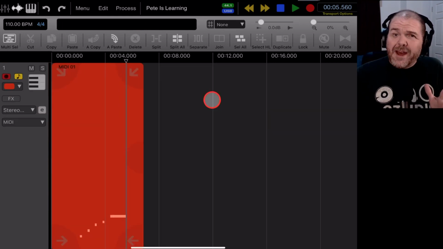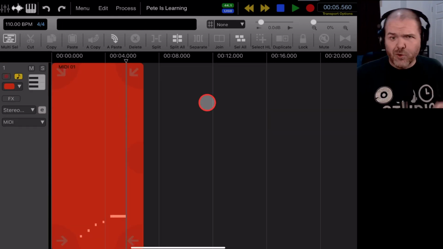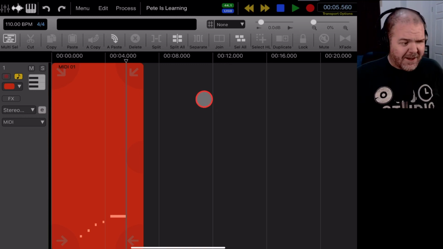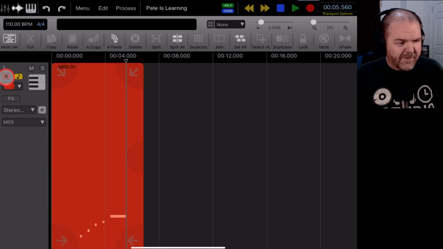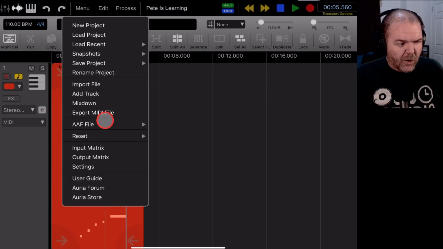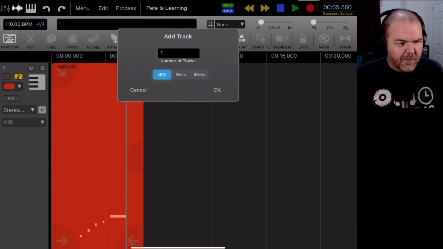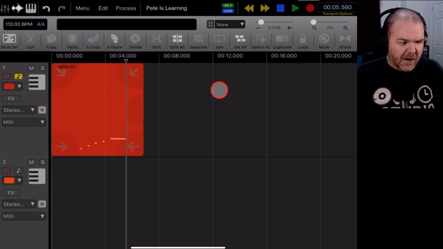Now, while we're talking about drums, I've also worked out how to record drums. The main problem was I didn't have a drum kit because I hadn't downloaded any. Now I have them. So let's turn off our record light blinking there. Let's add a new track. We'll go menu, we'll go add track. And this time we're going to do MIDI again because we want to add in one of these drum kits.